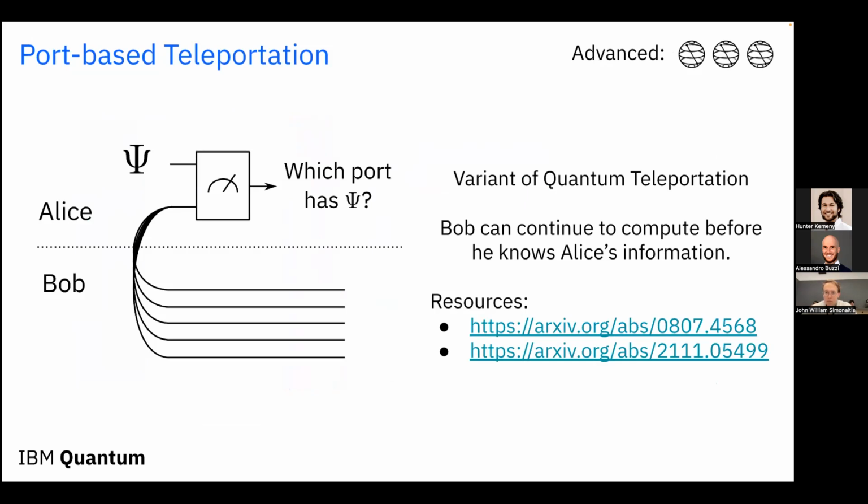How many of you are familiar with quantum teleportation? Okay, so a good number. So quantum teleportation is this idea where Alice and Bob can send a quantum state from Alice to Bob without having any ability to transmit qubits. And the way that they achieve this is by using an entangled quantum state as a resource.